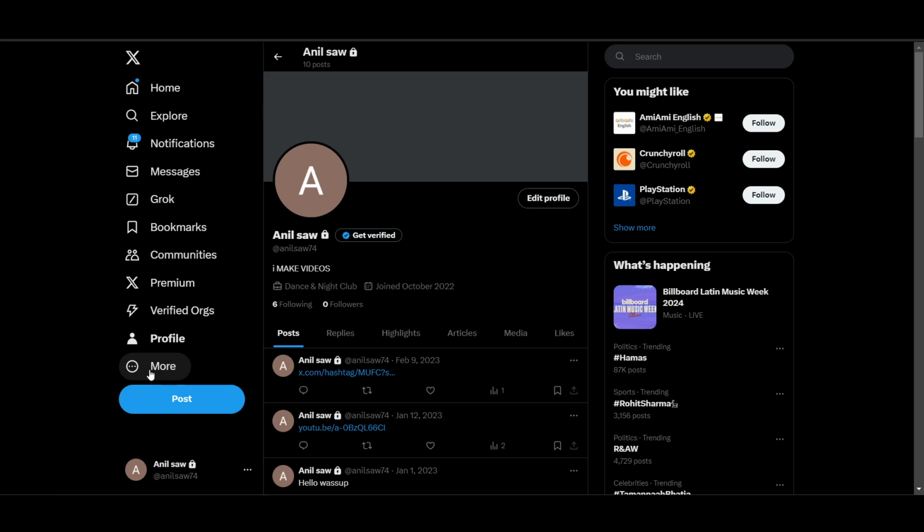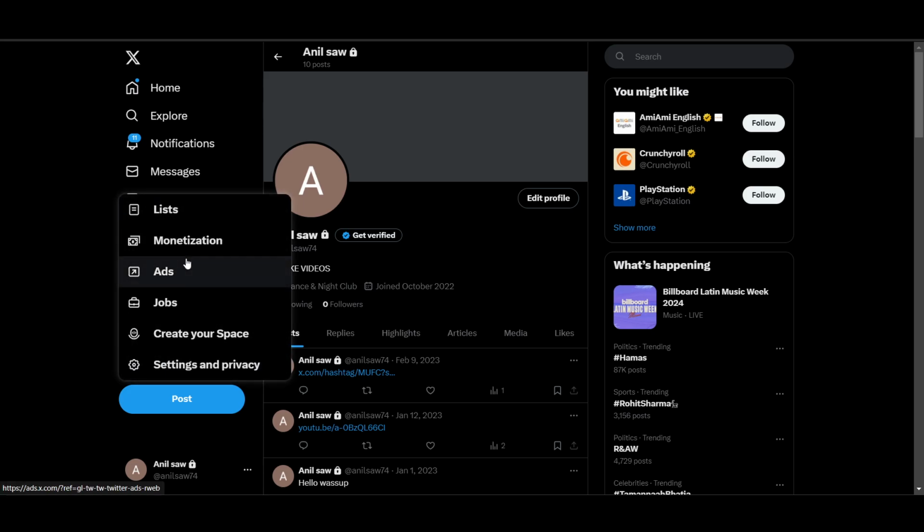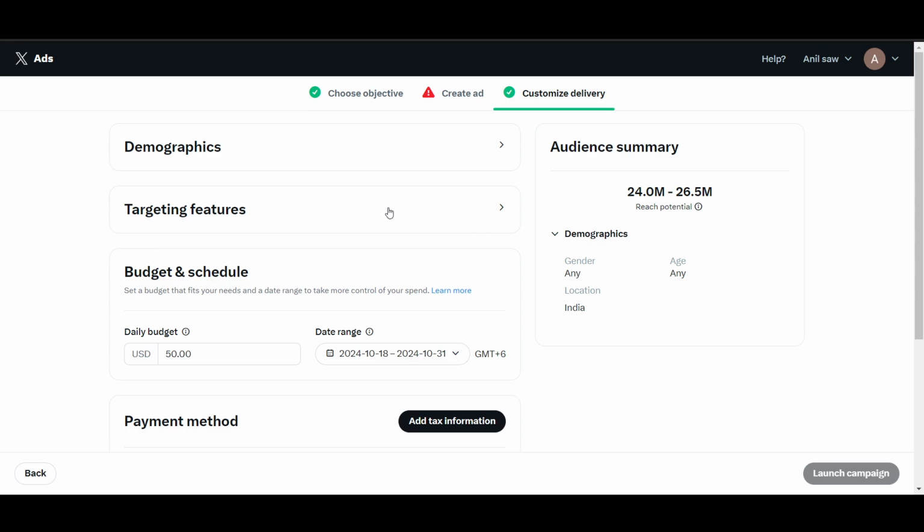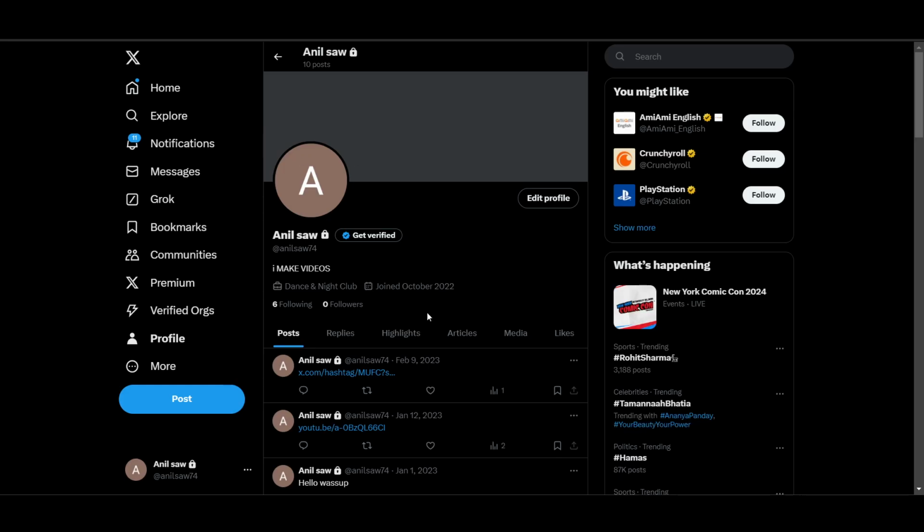Now here you have to go and click on more, then you have to go to the ads section here. Automatically you will be redirected to a new page. Now here it will ask you to create your first ad, and this is the analytics which you can see, right? So if you are an ad runner, then you can check out this analytics from here, which I've shown you the method. But if you are a creator, influencer, or just uploading videos and text, right, you want to get reach.